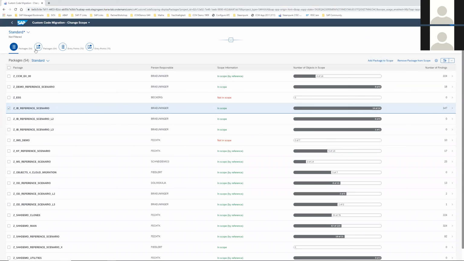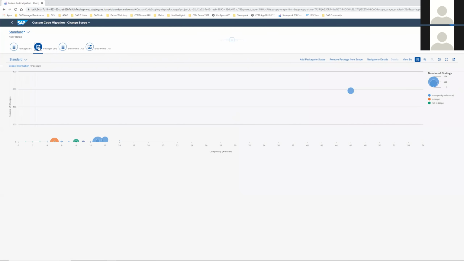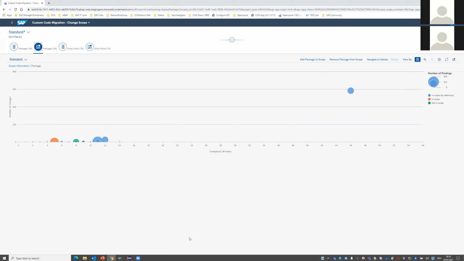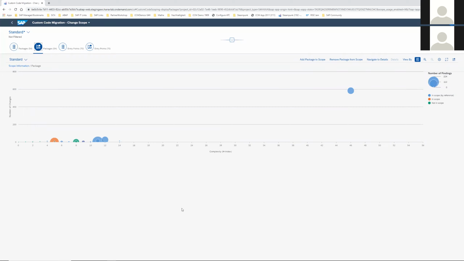When defining the scope, you can also display the complexity of your custom code. Here you see this complexity diagram which we provide. This diagram summarizes the number of relevant changes in accordance with the complexity of the custom code. Complexity means how difficult the code is to understand and to change. Therefore, using this complexity diagram, you can estimate the effort of your custom code migration activities in advance.